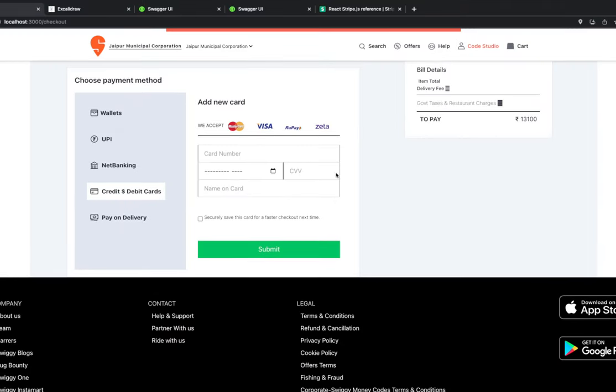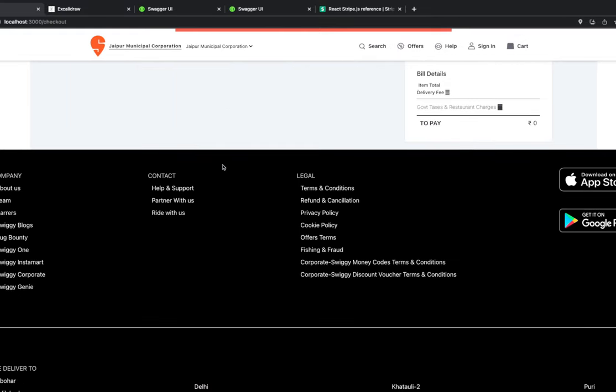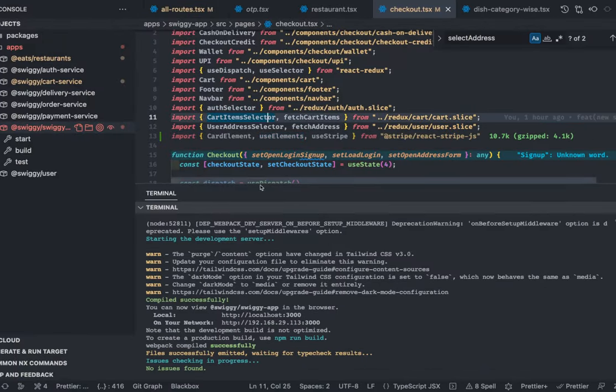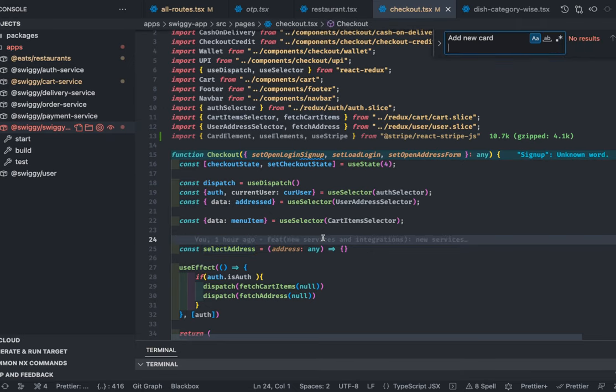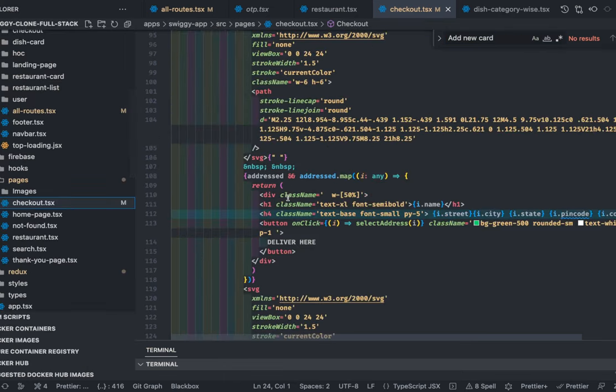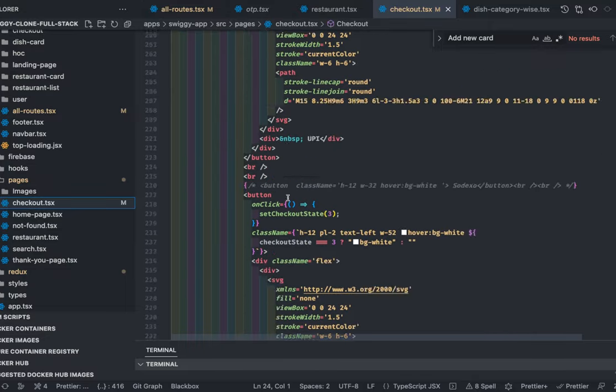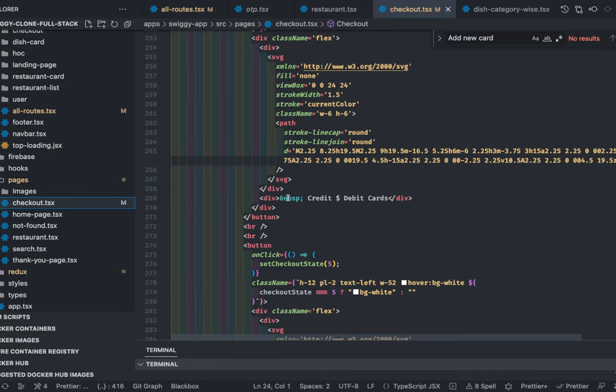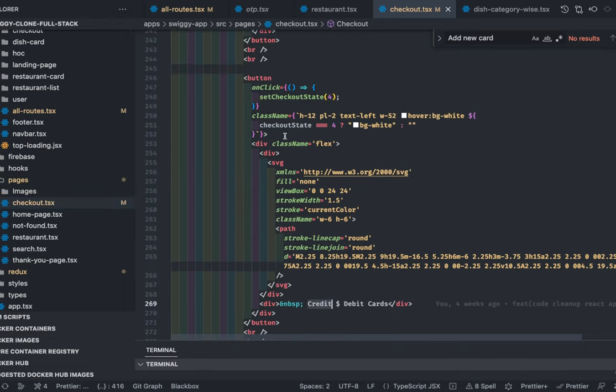Now, instead of this, we will try to show the Stripe card element here, right? Okay, this here we can replace with a Stripe card component. So we are on the checkout page. Add new card. So we have this on our checkout page. Deliver here. Okay. These are the different options, credit card and debit card.